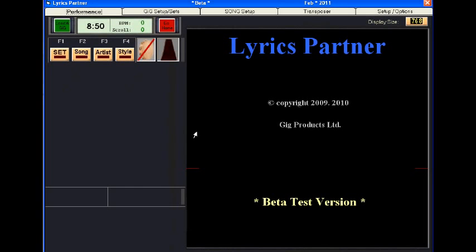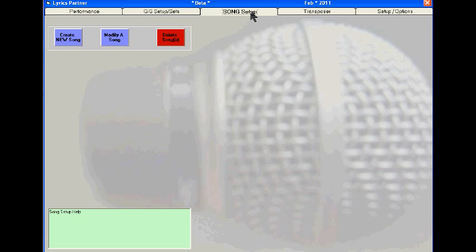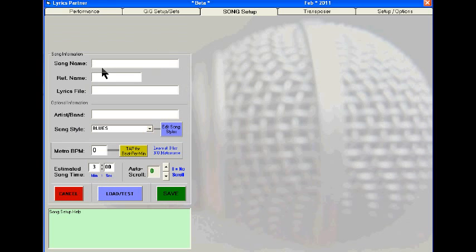So let's do a tutorial example. Let's create a song, create a set or a gig, and load it and perform it with Lyrics Partner. First we go to the Song tab. Now we'll create a new song, and let's create the ever popular Brown Eyed Girl.